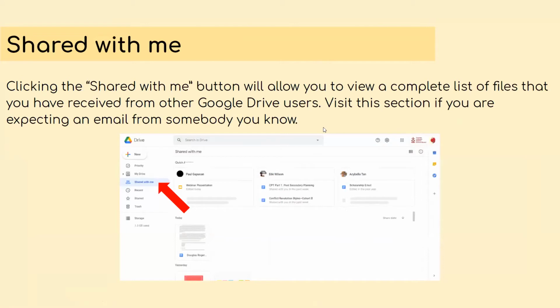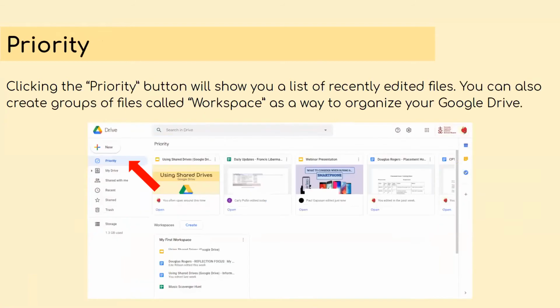Clicking the Shared with Me button will allow you to view a complete list of files that you have received from other Google Drive users. Visit this section if you are expecting an email from somebody you know. Clicking the Priority button will show you a list of recently edited files. You can also create groups of files called workspaces as a way to organize your Google Drive.